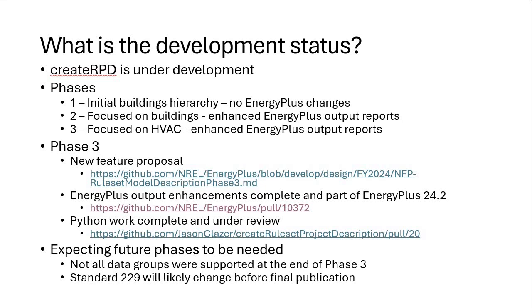This is not the end of the development for createRPD, since it does not support the entire schema yet, and the schema itself is likely to change before the standard 229P is finally published, since it's still going through the process of being developed itself.